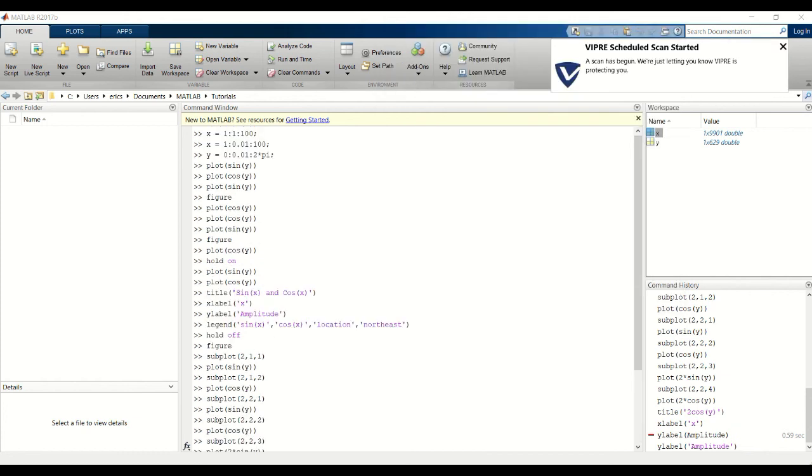So just to recap what we did in this video, we showed you how to generate a row vector with a certain increment, and we showed you how to plot the sine and cosine functions in different figure windows. We plotted sine and cosine on the same figure window. We had multiple figure windows. And that's it for this tutorial.